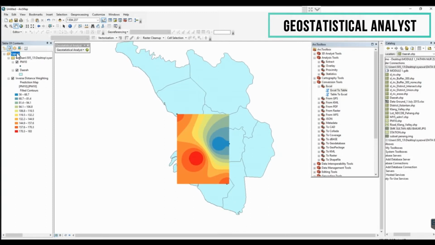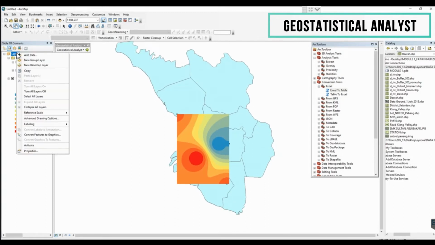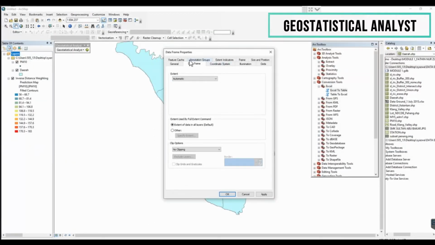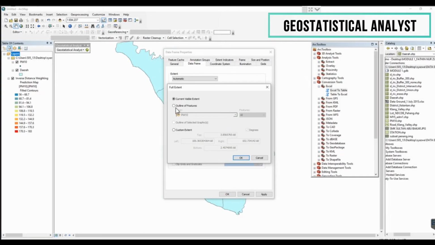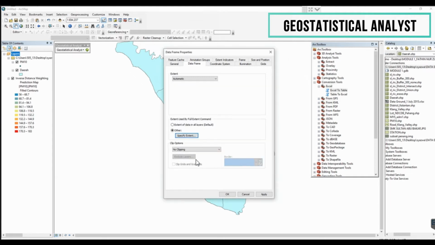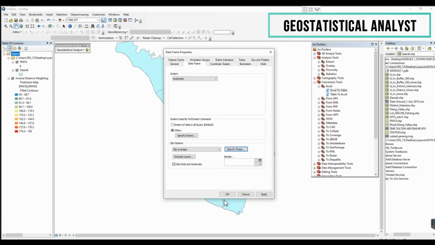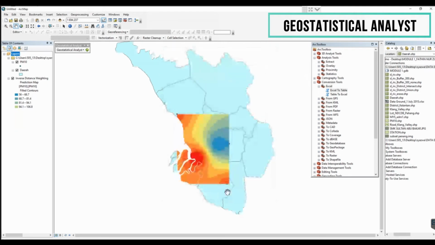And then right-click on the layer, click Properties, and then click on Data Frame. Extent is on the Automatic, and Extent used by full extent command. Click Other, specify Extent, Outline of Features, change to Daerah, and click Options. Click on Clip to Shape, specify Shape, outline of features and change to daerah. Click OK and OK.